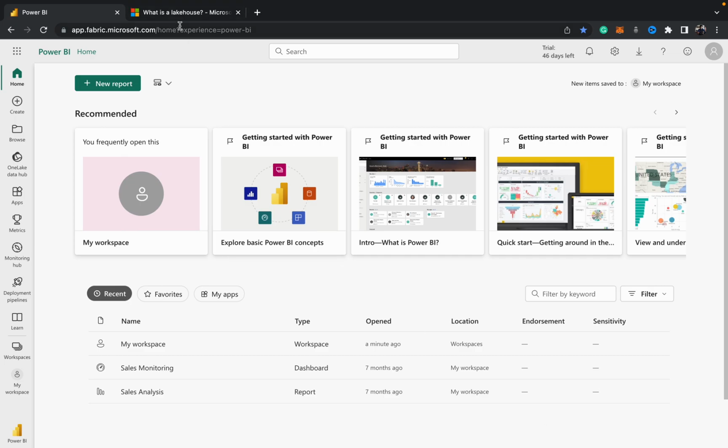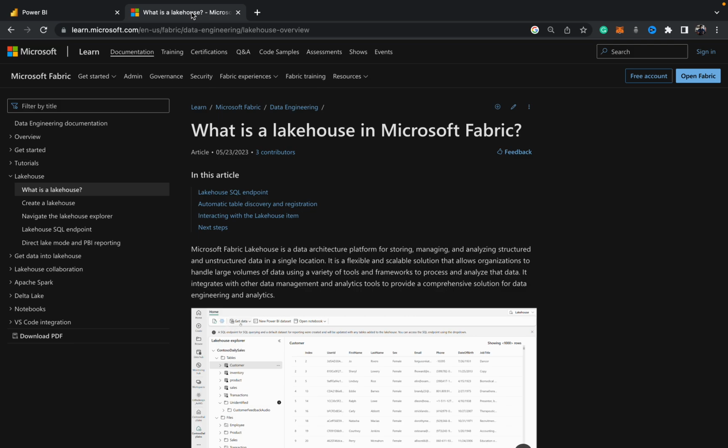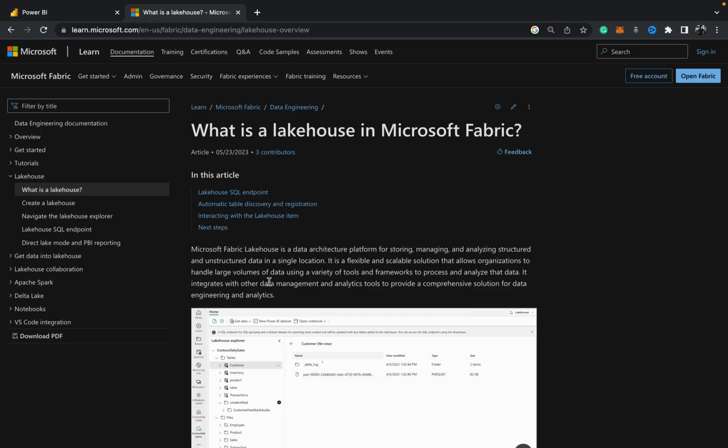So just diving into Microsoft's own documentation for what is a lakehouse in Fabric. It is basically a data architectural platform for storing, managing, and analyzing structured and unstructured data in a single location, right? So we had warehouses, which we were using for analytical purposes, where we had tables in schemas, and we had dimension and fact tables, and we could perform reporting on top of them.